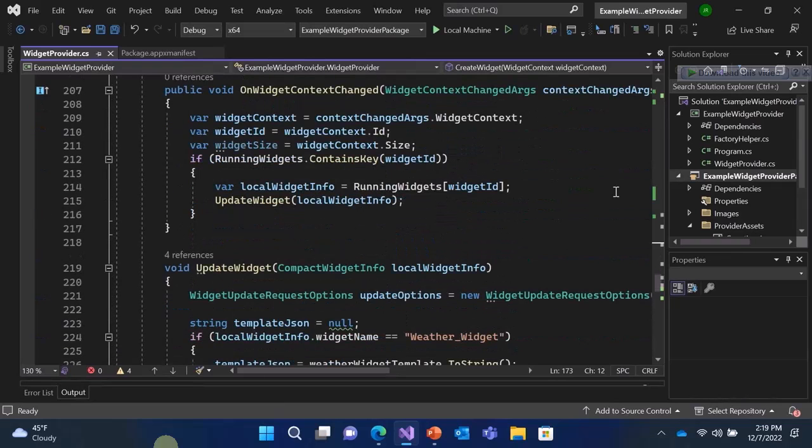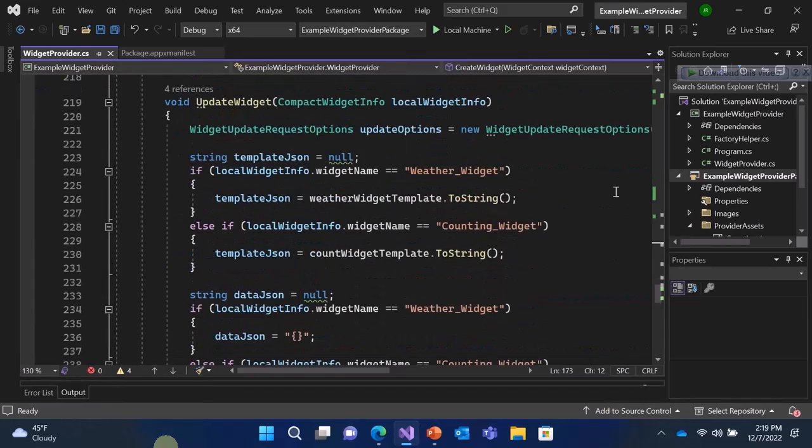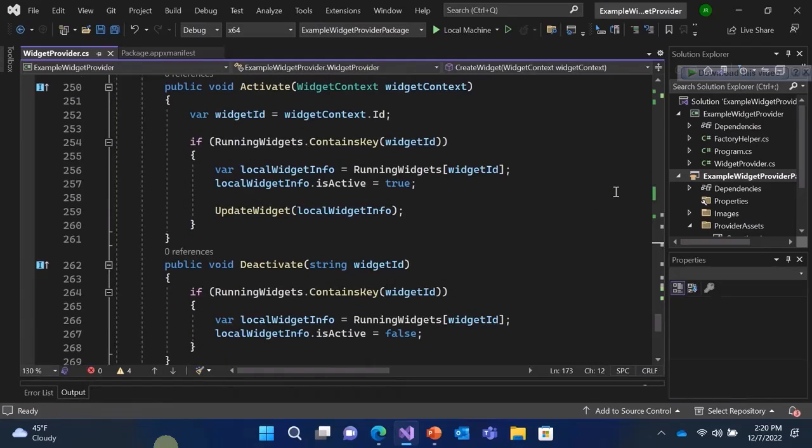Up next, we have the OnWidgetContextChanged method. And this one is called anytime the user switches the size for the widget. We also have the UpdateWidget method, which is called anytime there's new information that your application would want to pass to the widget, or if the user requests new information via an action or another medium with your application. Finally, we have the Activate and Deactivate methods. These are called when the widgets board is interested or not interested in receiving updates from your widget. And this covers the IWidgetProvider interface, which is the second step in creating your widget.